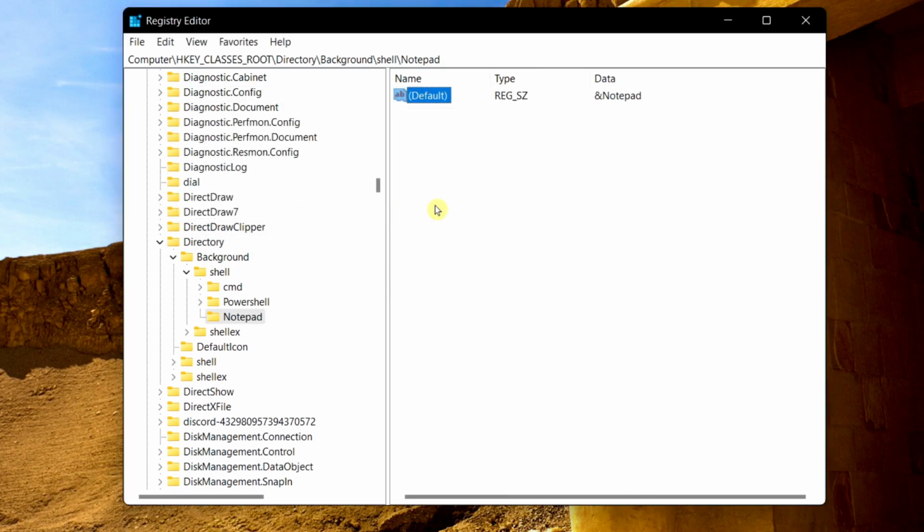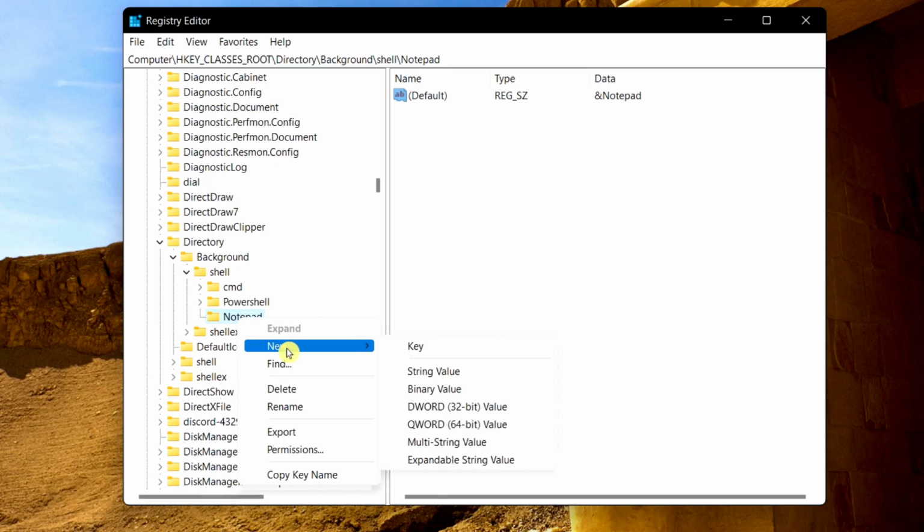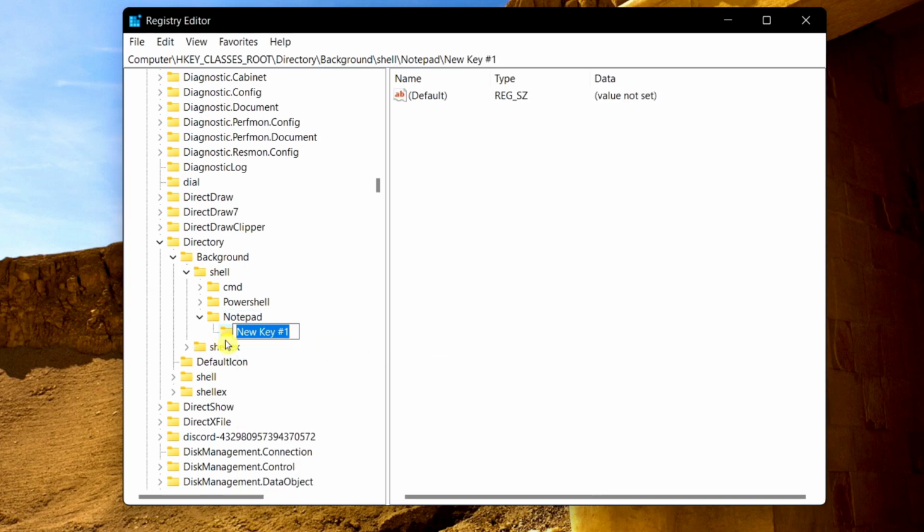And once you do that, right click on Notepad. So select it once, right click, and again, we're going to choose New and select Key right over here. And it's going to open another subfolder. So what you want to name this folder is command, with all lowercase letters. And simply choose Enter.